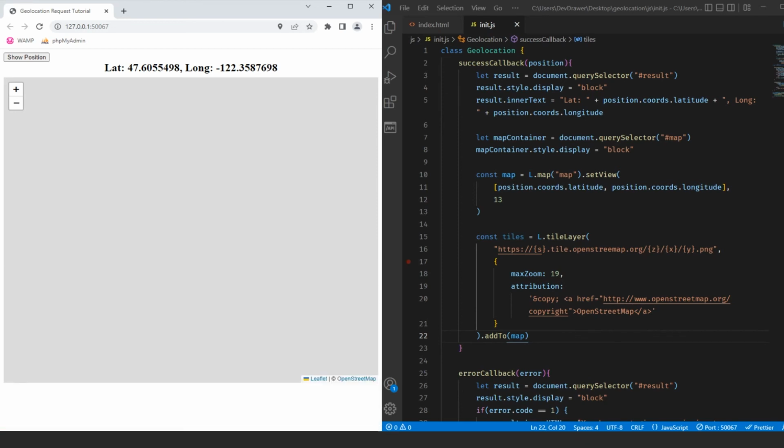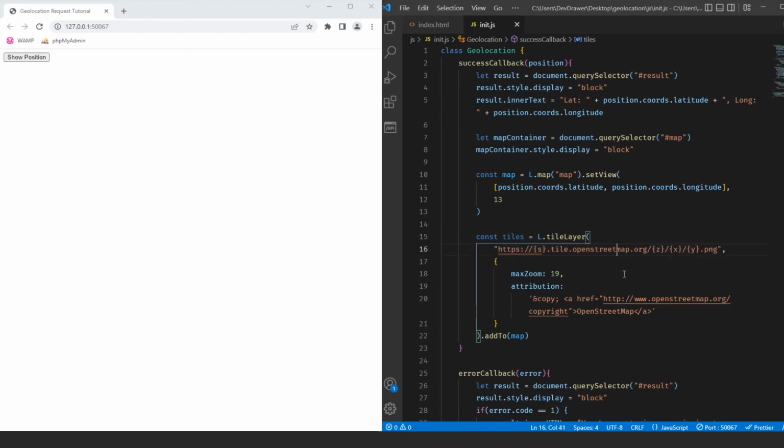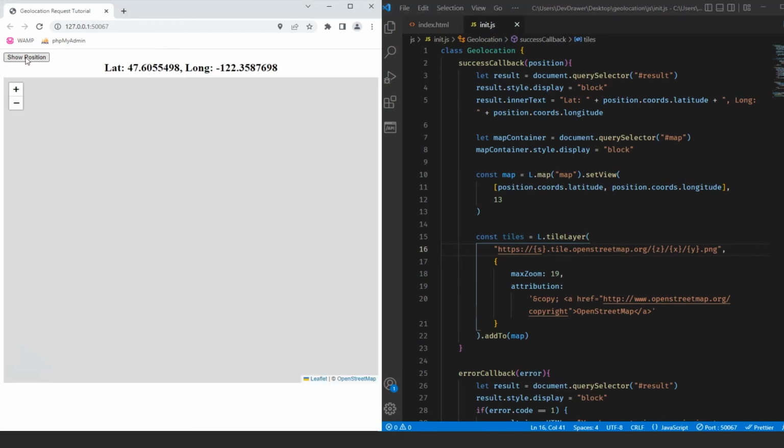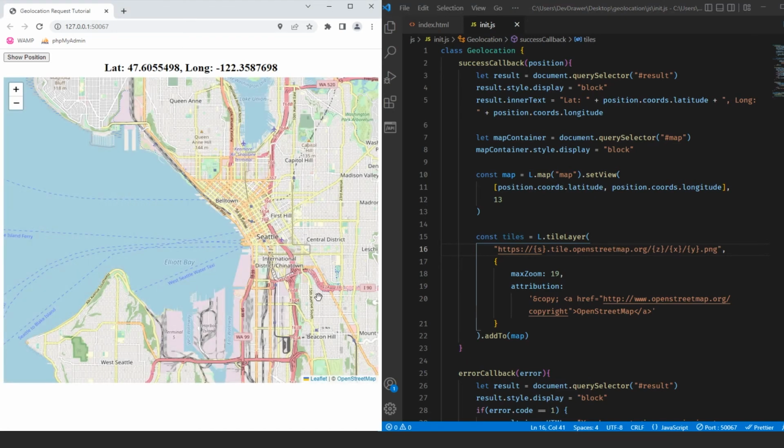Okay, let me make sure I type that in correctly. So we have s.tile.openstreetmap. That's why I didn't type in the T on it. And those look fine. So let's hit show position again. There we go. So now it's kind of positioning where it needs to go. Apparently I'm in Seattle right now.